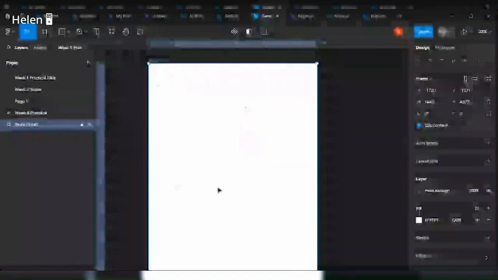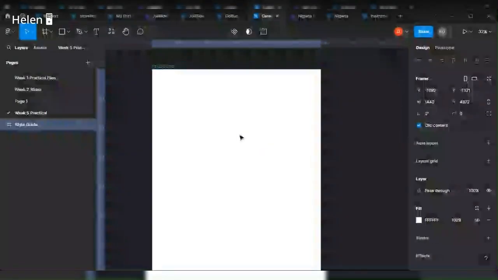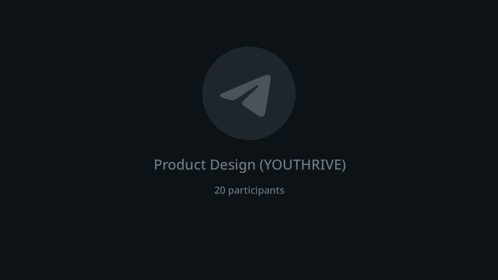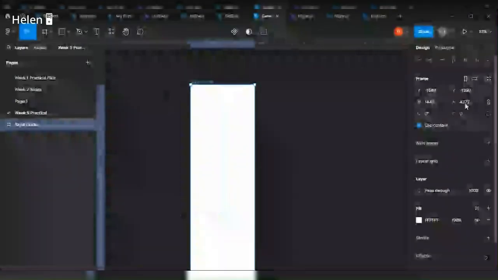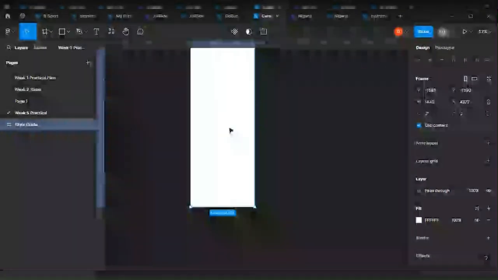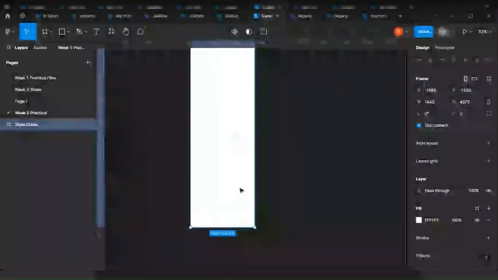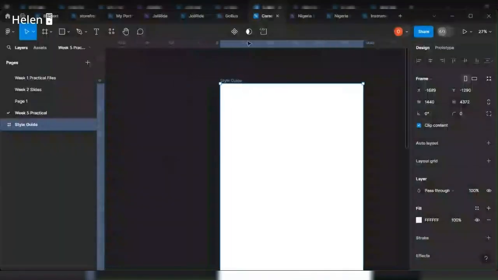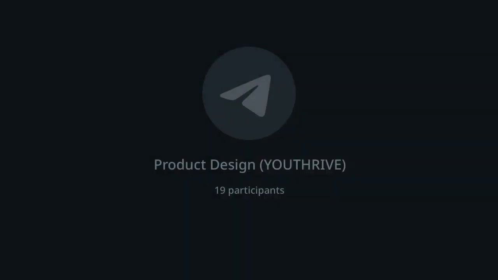First thing first, I have placed my frame and stretched it, dragged it downward, because the default size is too small for me to add my stuff inside. So I have to stretch it this way. Now, the first thing we saw yesterday is typography. So the first thing we're going to do is to create our typography.